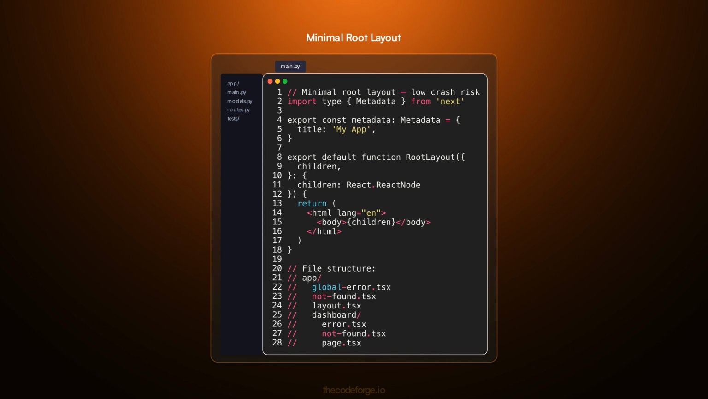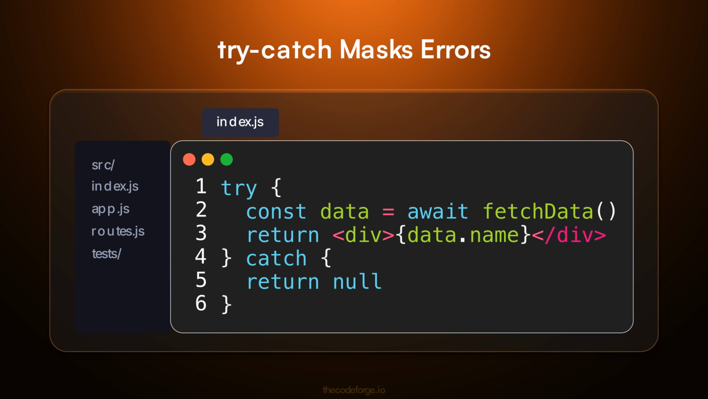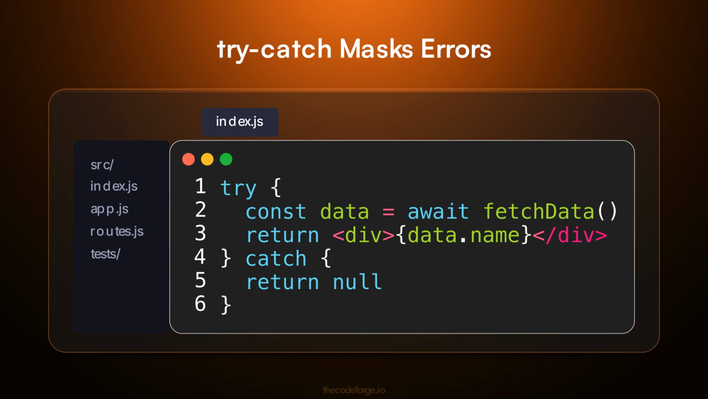instrumented with logging. A try-catch that swallows an error and returns null shifts the problem downstream. Something else will crash on null and the original error is lost. Don't use try-catch as a replacement for error boundaries. Error boundaries catch rendering errors, try-catch catches data errors. Use both but keep them separate.